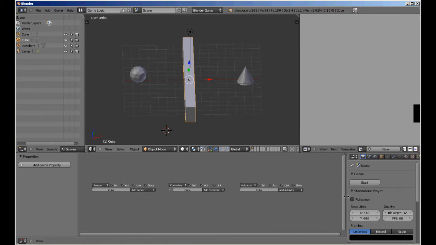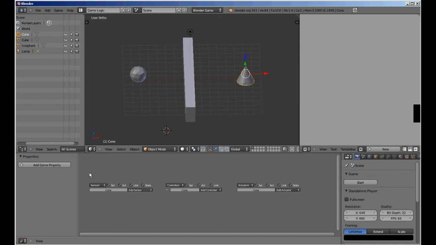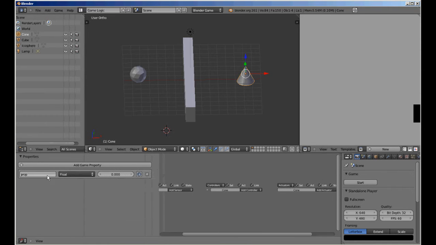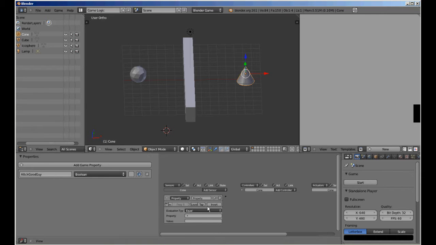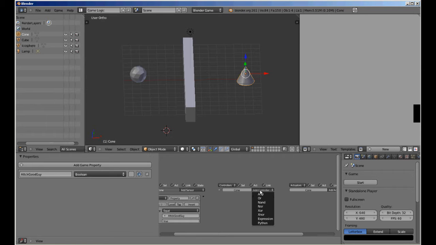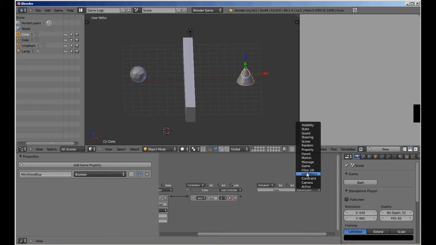So now, this guy, we're going to add a property to him. We're going to name this attack good guy, and then a boolean, which is just a true or false. Now, we want to make it so that when that becomes true, it's currently set to the false one, he'll start moving towards him. So we're going to grab the property sensor, find my attack good guy, and type in true, all lowercase. It'll start acting funny if you try uppercasing or misspell it. Try to avoid that.